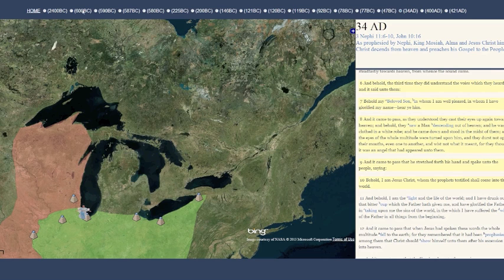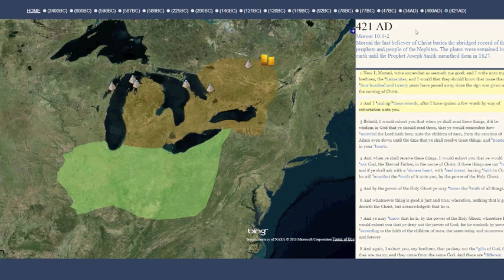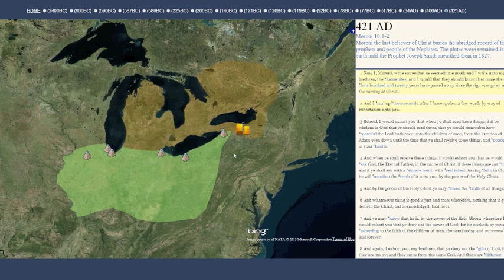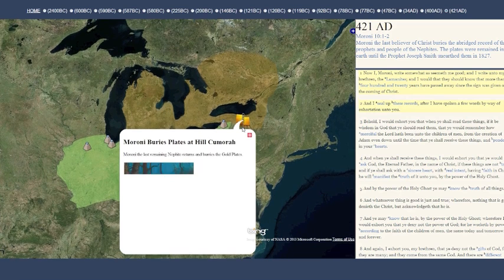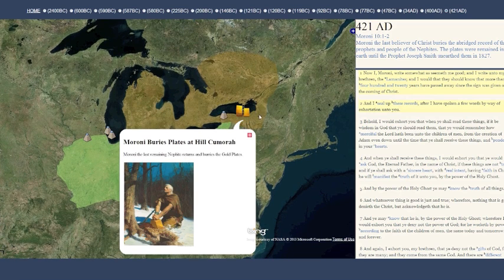Why don't we go to 421 AD? And as we all know, 421 AD is when Moroni finally buried the plates in the Hill Cumorah, right here above the Finger Lakes. And if we click, once again, we have an explanation and a beautiful image, along with scriptures on the far right.